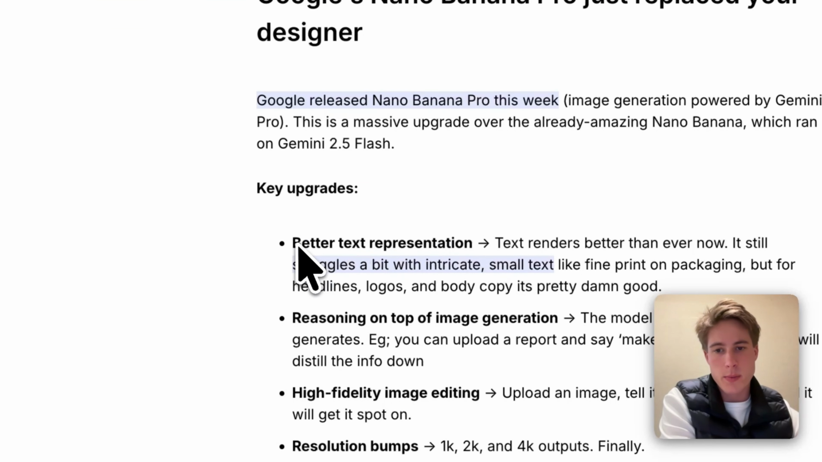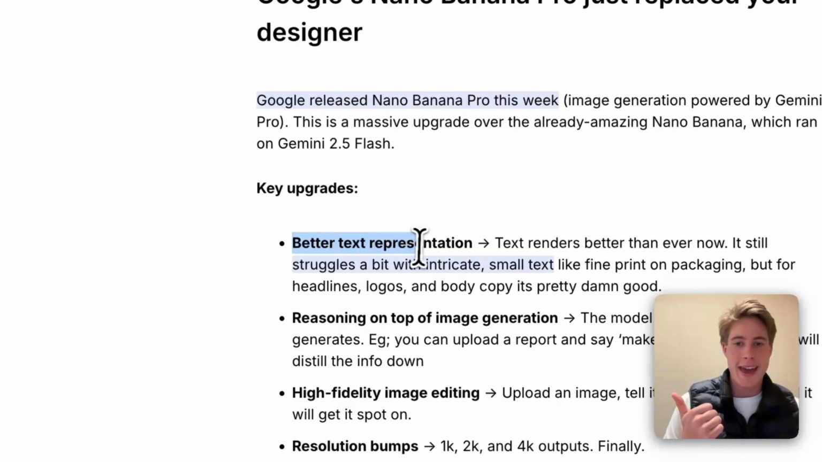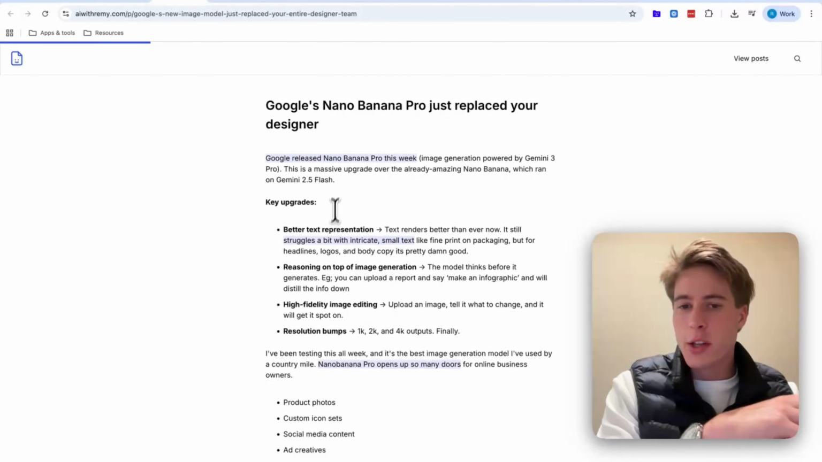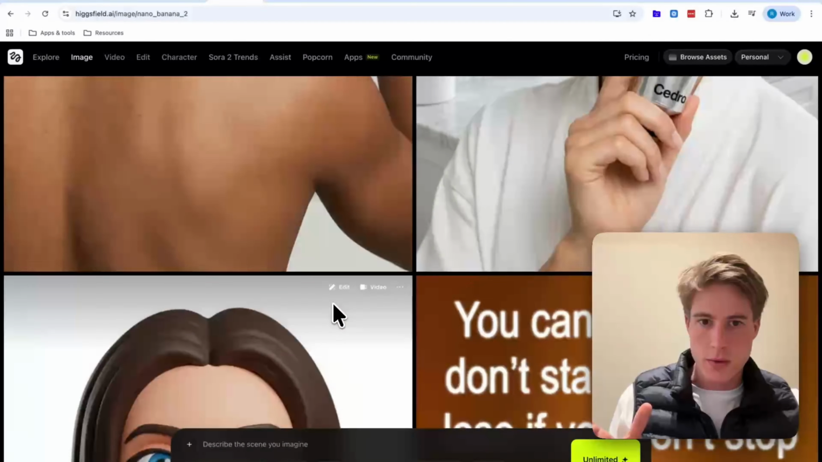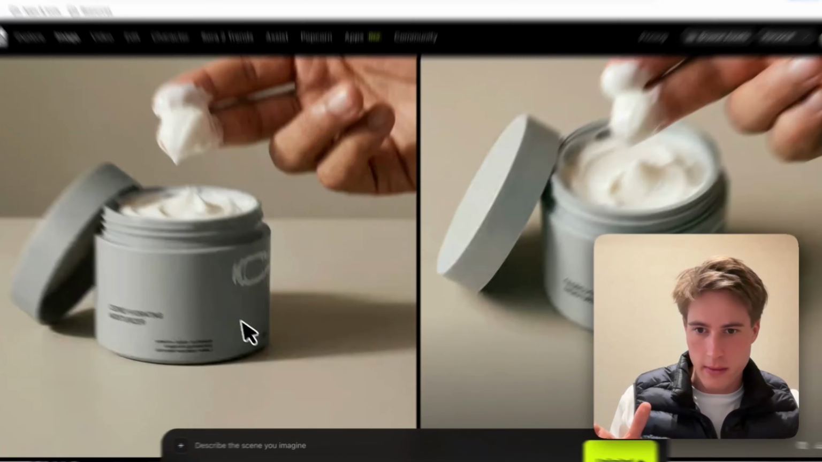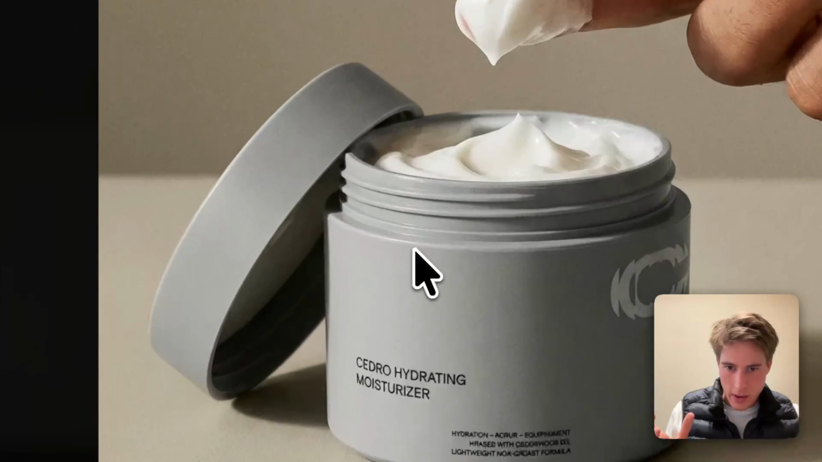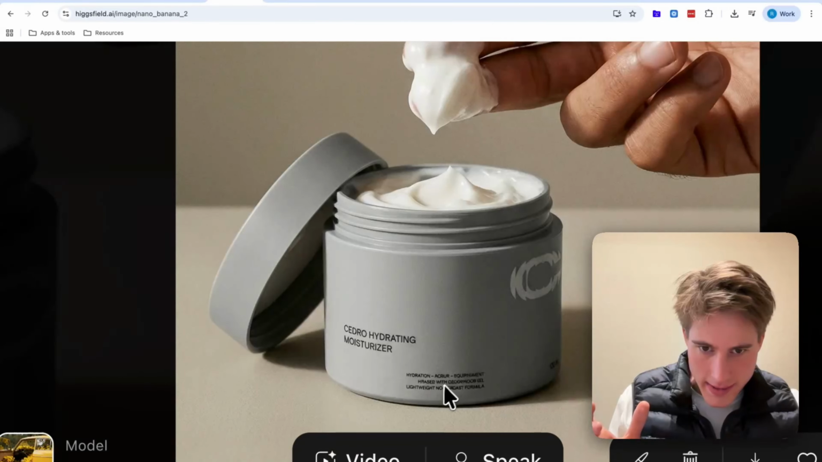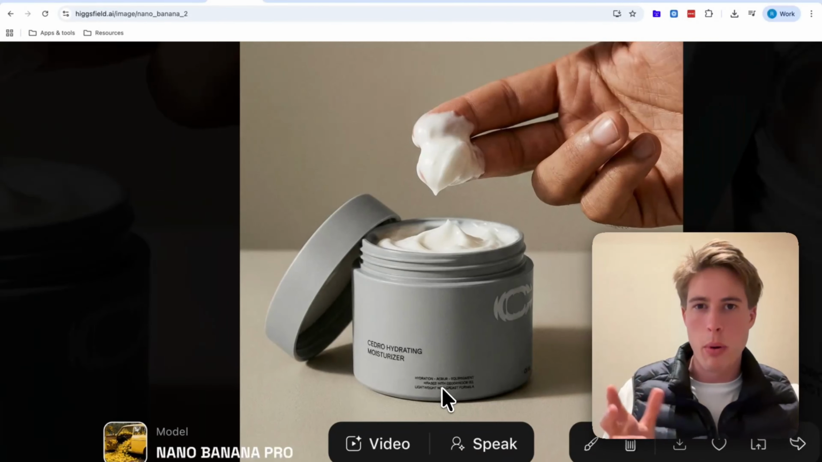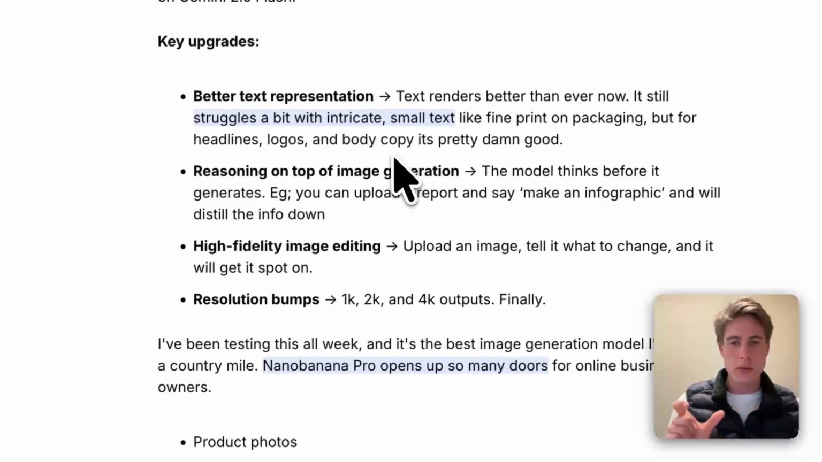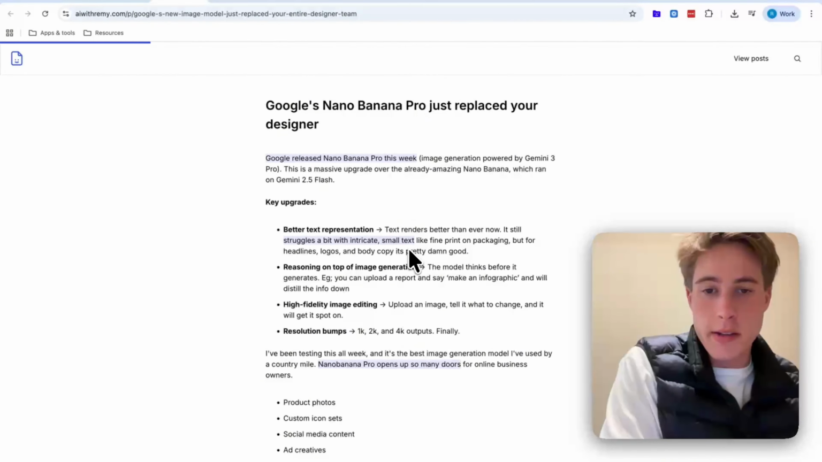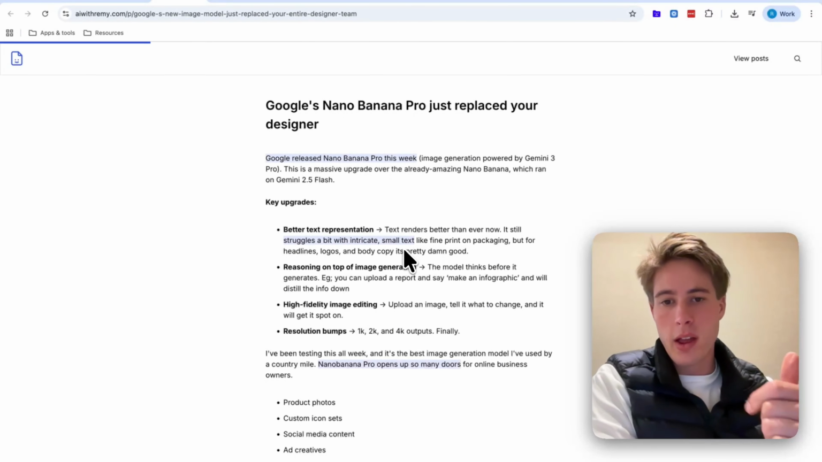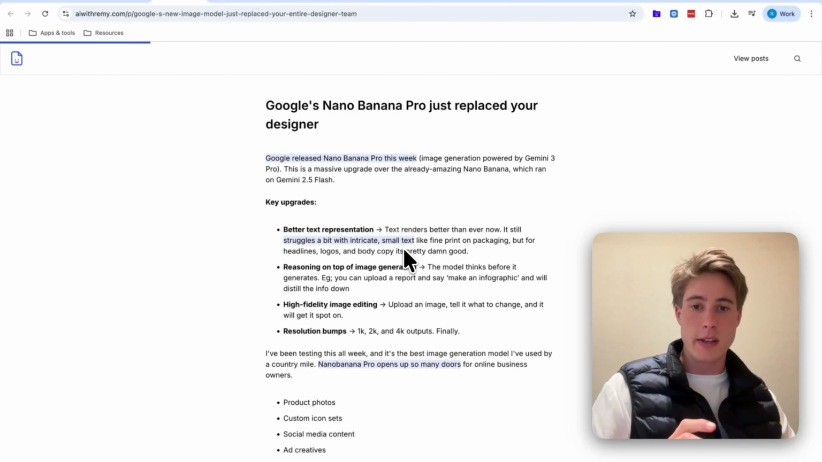But the key upgrade with Nanobanana Pro is firstly better text representation. So text renders now better than ever. It still struggles a little bit with intricate small text. Like if I can find an example here when it comes to packaging and stuff. Like this one here, it's done an amazing job, just except for this text here, which is just a little not perfect. But with super intricate small text on labels, it still is going to struggle a little. But if you just prompt it enough times, you'll eventually get it to work. But for headlines, logos, body copy, anything, it's pretty damn good.